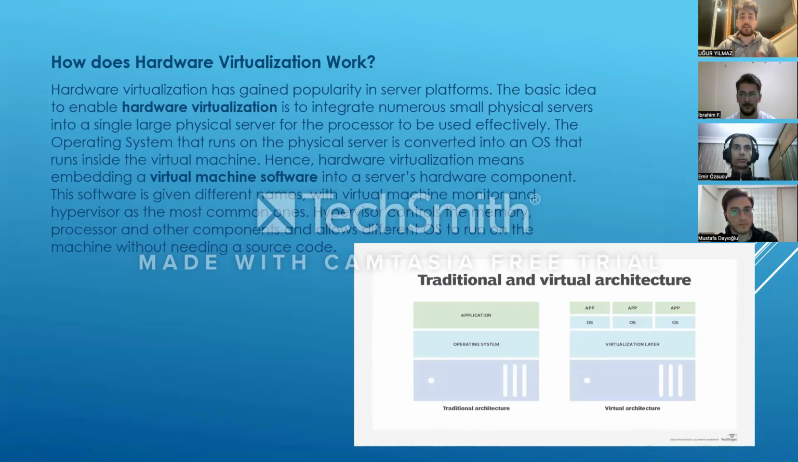This software is given different names, with virtual machine monitor and hypervisor as the most common ones. The hypervisor controls the memory, processor, and the other components and allows different OS to run on the machine without needing a source code. As we can see in the picture, traditional architecture is application, operating system, and the servers. But virtual architecture is different from traditional architecture: app, OS, virtualization layer, and server. And this is a more modern way of running and creating IT.